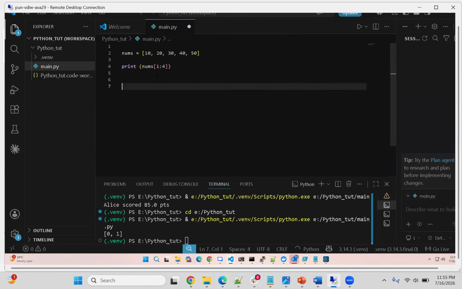When I say 1:4, it means it will start from index 1, go till index 4, but it will not print the 4. It excludes the last index. So what will be the output? Will it be 20, 30, 40, and 50? Are you sure? 0, 1, 2, 3, 4. It should come from 1, 2, 3: 20, 30, 40. Yes, 20, 30, 40. My bad.